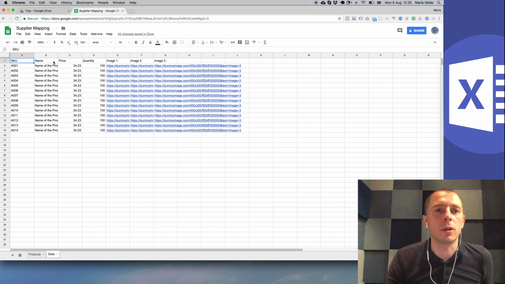And now we can start using formulas to grab the data from the data sheet. For example, if we say the first one in the supplier file is a SKU, and we know that the SKU is actually saved in a variant SKU column in Excelify format, so we can just press equals, switch to the data, and choose the first one here and press enter.